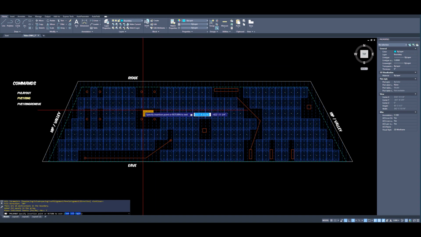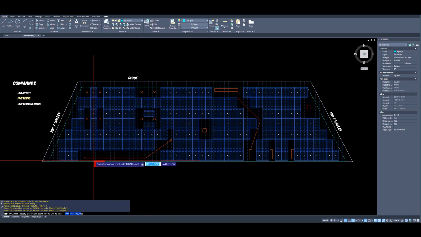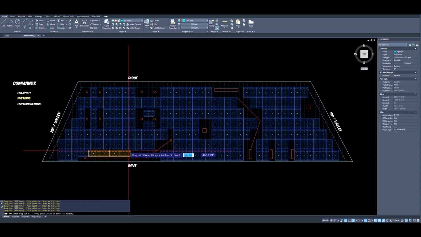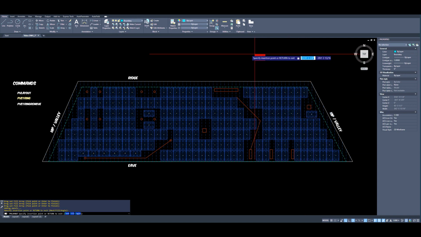So we see what that looks like. So I'm going to add just one panel here, one here. If I wanted to add multiple, I can use the fill option to just click one point, drag it out, and fill in a whole section, and then I'll just add one more over here. So if I'm satisfied with the layout, I can hit enter.